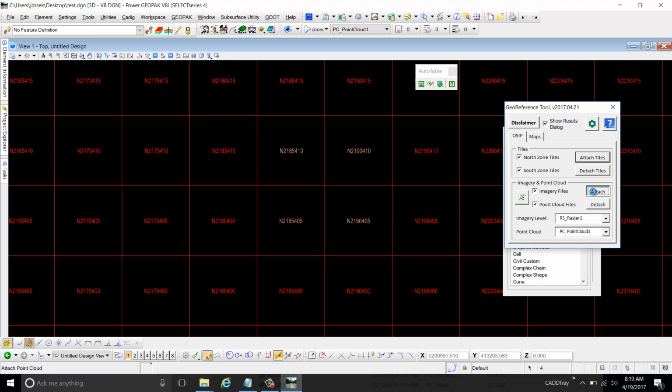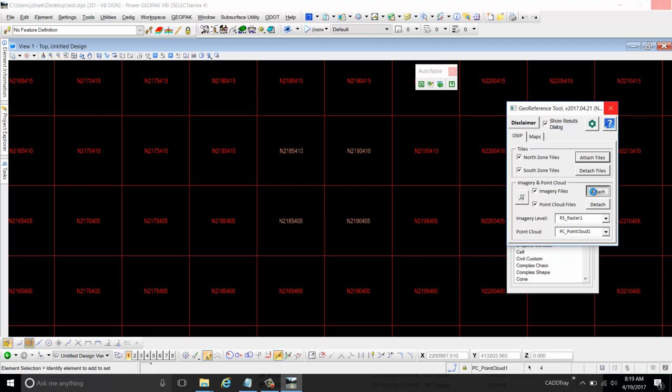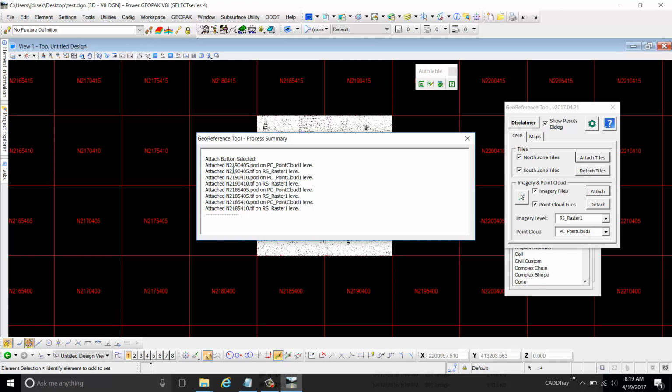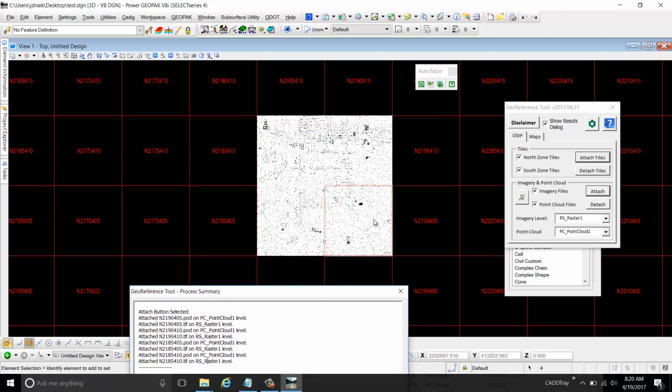So let me hit the right button. So go through and attach. This might take a little bit of time, especially depending on where the raw data is. And I'm on a PC over Wi-Fi as well, so when it's done, you'll get a little message, and if you had this dialog checked on, you'll see what happened. So we attached this pod file on this level, this TIFF on this level, and so forth, which is exactly what I wanted.